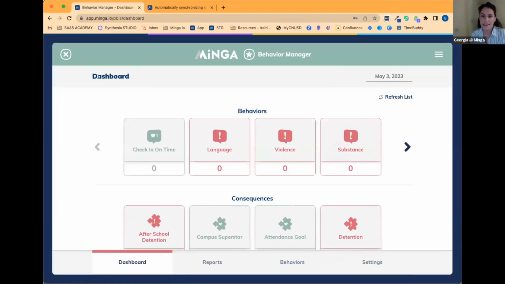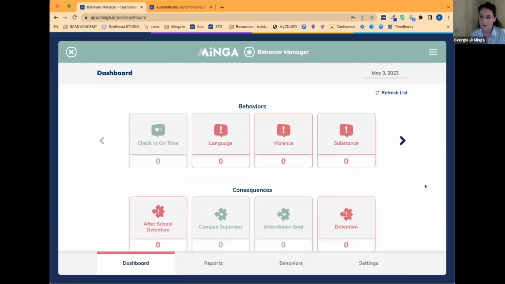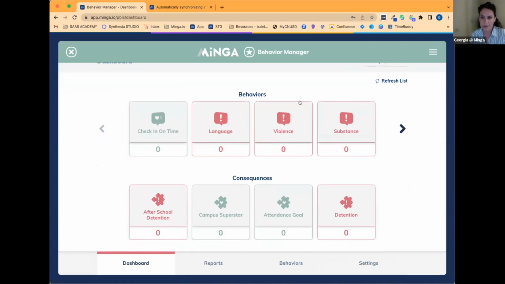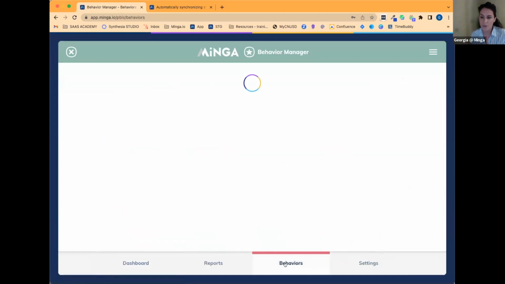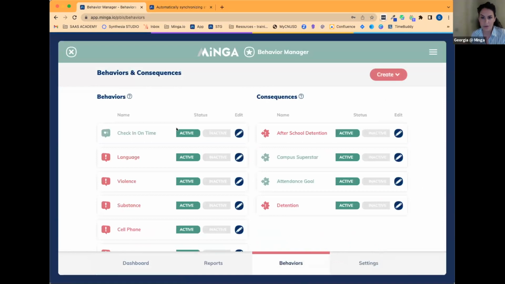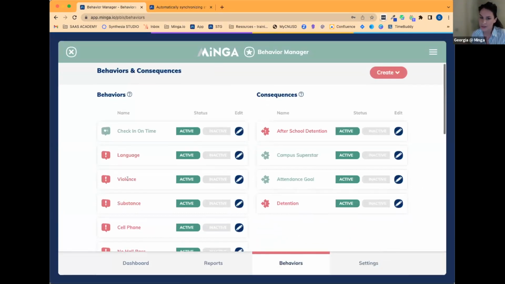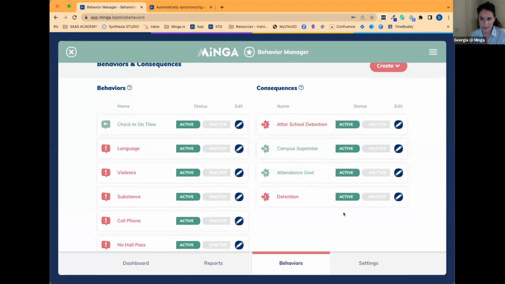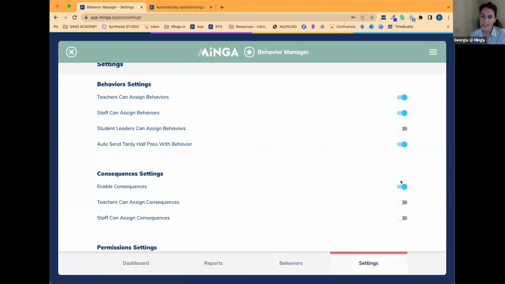So now what you'll see in Behavior Manager under the dashboard is just your daily report of what's happening on campus, what behaviors have been monitored, and maybe what consequences have been given out. Here under behaviors, we can see the setup of those behaviors that maybe you're already used to and the consequences. Again, if you don't see the consequences, this just needs to be turned on by going to settings and enabling consequences right here.